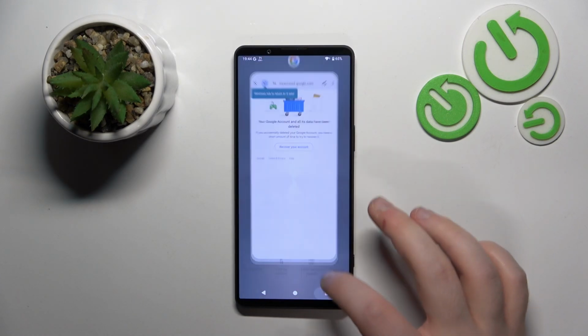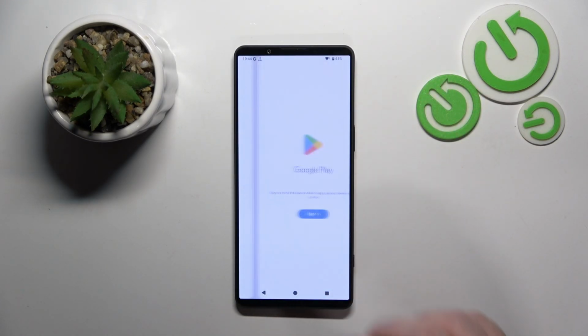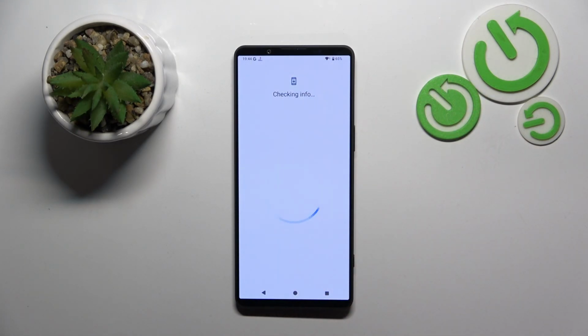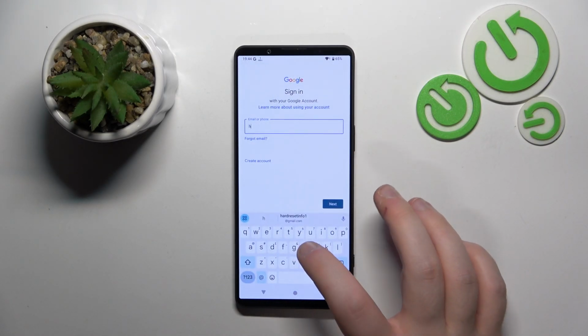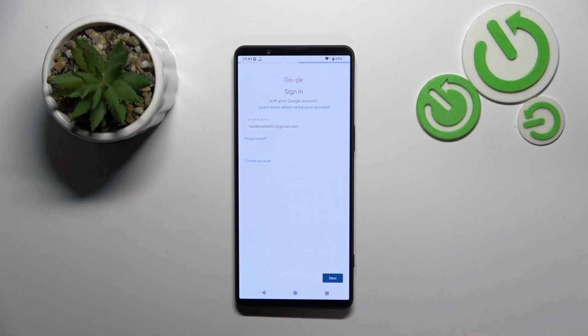And now your account should be removed, so now let's recover it by opening, for example, Google Play Store or any other app that requires you to sign in into your Google account. And now you have to enter your email address and click next. And as you can see, my account is deleted, so now I have to click next to recover it.